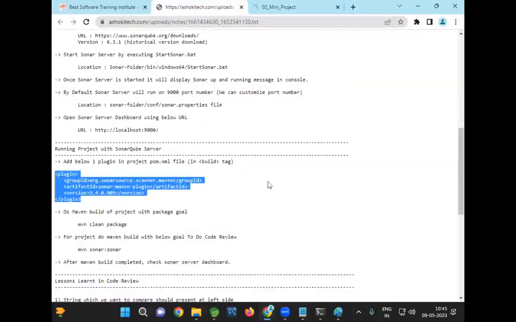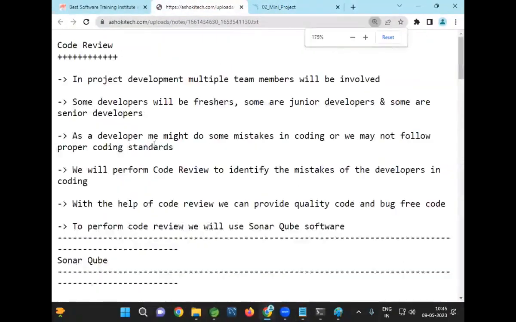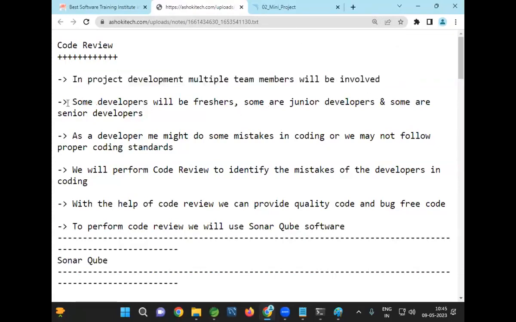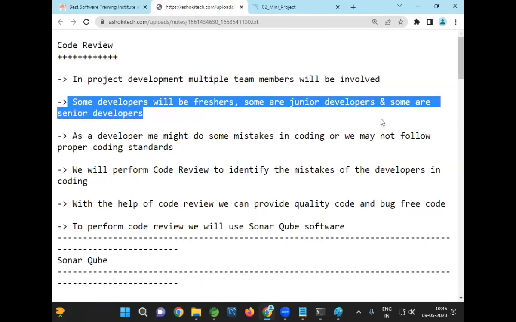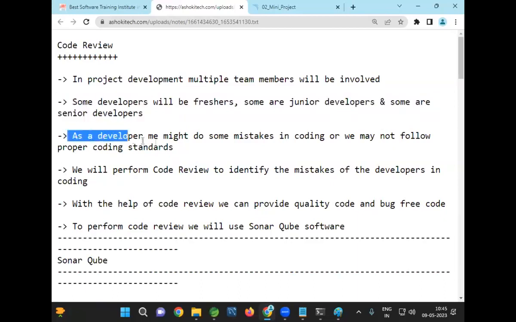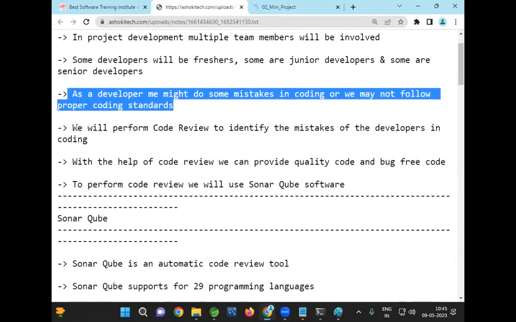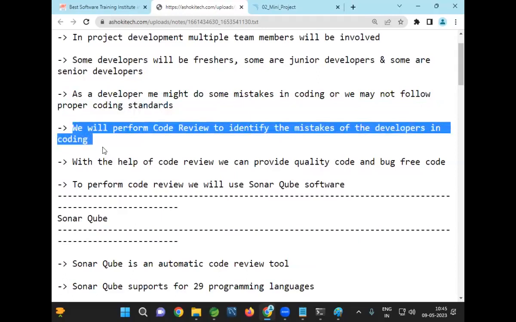So I have the notes for this, guys. SonarQube. So in the project development, multiple team members will be involved. Some developers will be freshers, some are juniors and some are seniors. As a developer, we might do some mistakes in the coding or we may not follow proper coding standards. So as a fresher, you don't know what is the best practice we need to follow. Okay, we will perform the code review to identify the mistakes of the developers in the coding. In the project, experienced people also can do mistakes sometime. Freshers also will do mistakes sometime.